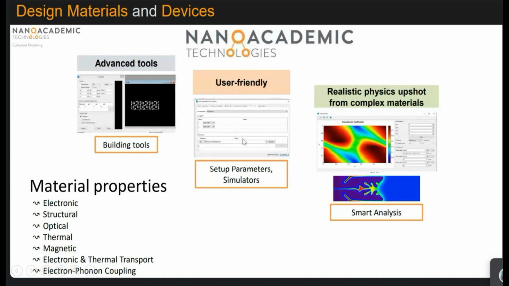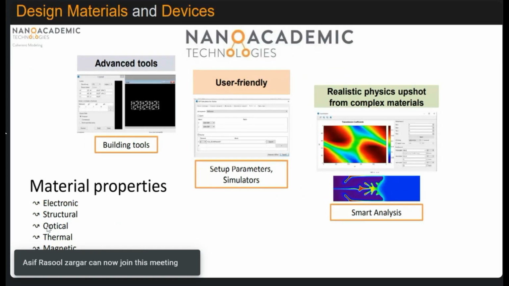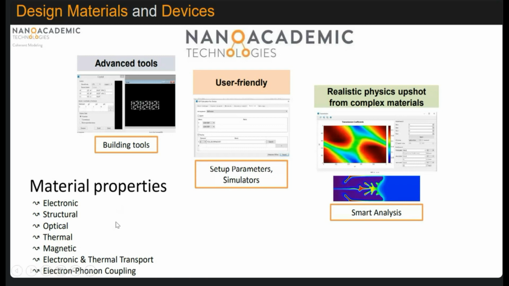Once you do the simulation, you will get the result, and you can visualize that result from our visualizer. You can view it in 3D view, 2D view, and 1D view. Here you can see some of the material properties that you can calculate, like electronic properties, structural properties, optical properties, thermal properties, magnetic properties, electronic and thermal transport properties, and electron-phonon couplings. In the live demo, I will demonstrate what you can do so that you will get this output.